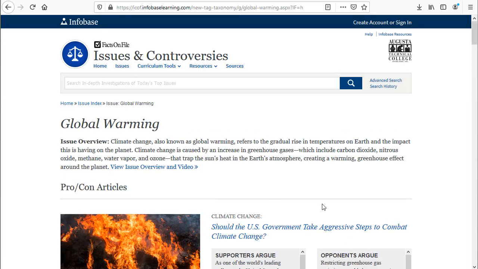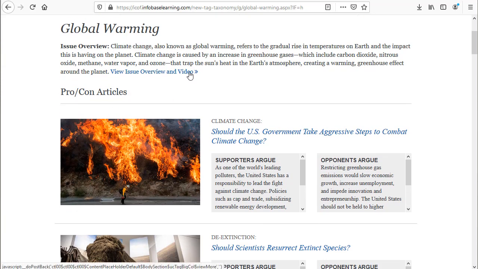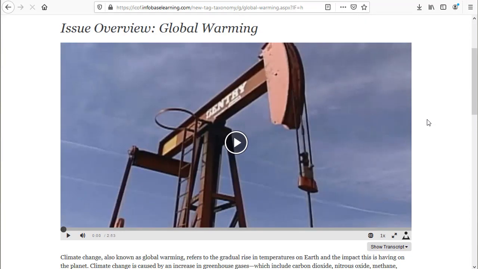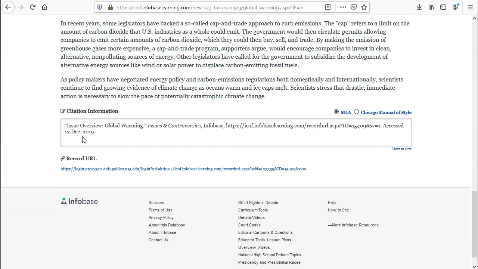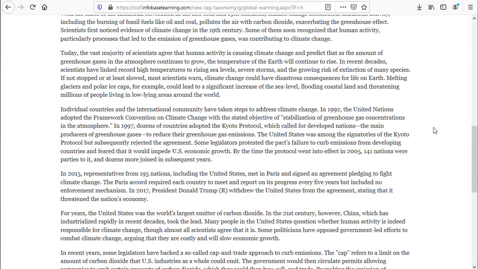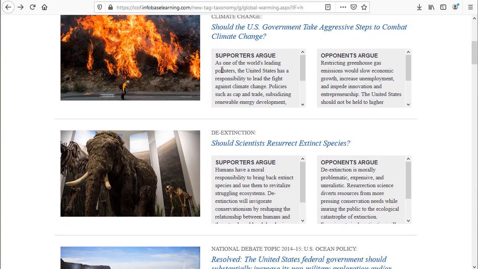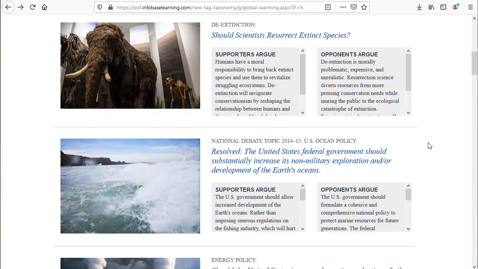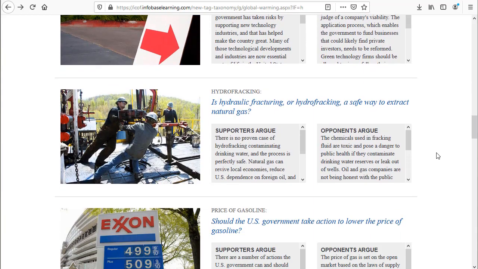First, you'll see that there's a blurb about the issue, a little overview. This one has a video, so if you click the link, it's going to show you this video plus information. And there's your citation, which is always important to have. They cite in MLA but not APA, and they do Chicago style. These are the pro and con issues, the question, and then what their opposers say and the supporters say. So you go down these and look through them, and this would be a great way to narrow your topic.